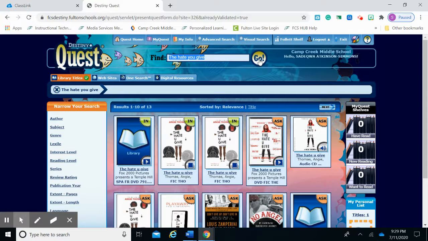As you can see, we have 2 physical copies in the Media Center. You'll see it says in the top right corner. For books that say ask, please ask the librarian. They may be out or they may be referenced. On the left side of the page, you'll be able to narrow down your search by author, subject, genre, or lexile.